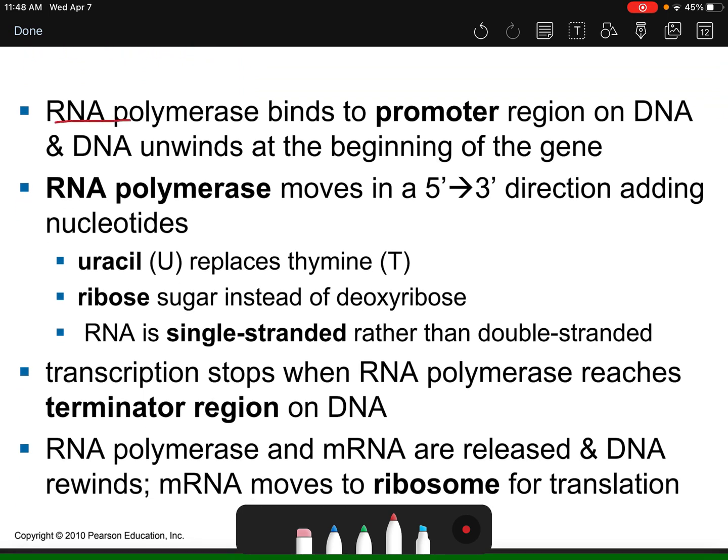RNA polymerase is going to bind to that promoter region on the DNA. Remember that there will still be gyrases that are going to relax the supercoiling. There will still be helicase enzyme that's still going to unwind the DNA and break those hydrogen bonds to separate it, so that the RNA polymerase can then bind to that promoter region. And it only moves in a 5' to 3' direction. And its job, very similar to DNA polymerase, is going to be adding nucleotides. And these are going to be RNA nucleotides that are going to be complementary to the DNA nucleotides.